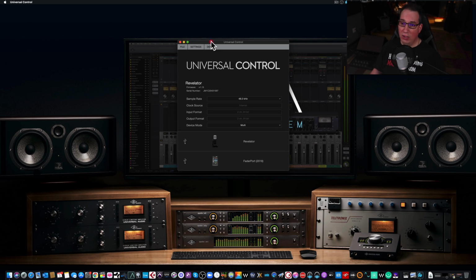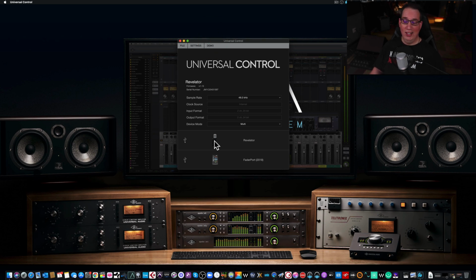You want to make sure that your Universal Control, if it's Presonus gear, is updated to the latest firmware. So once we do that, we open this up and we see the Revelator right here. Now on device mode here, we want to make sure this is set to multi when we're doing live streaming. So make sure this is set to multi, not single. That was for doing podcasting and other things that I showed you in the videos in the description box below. So set it to multi. That's the first thing we're going to do.